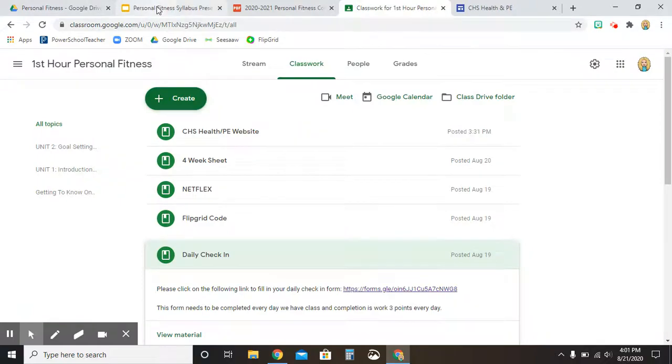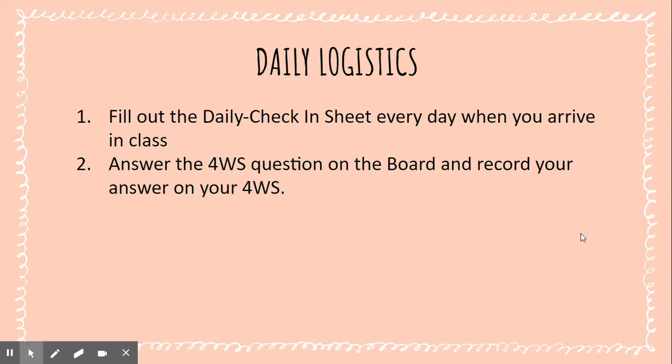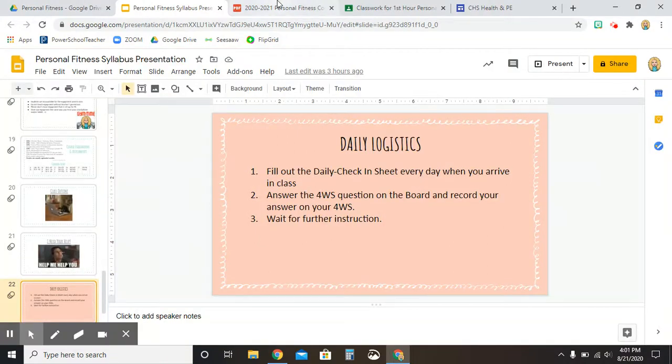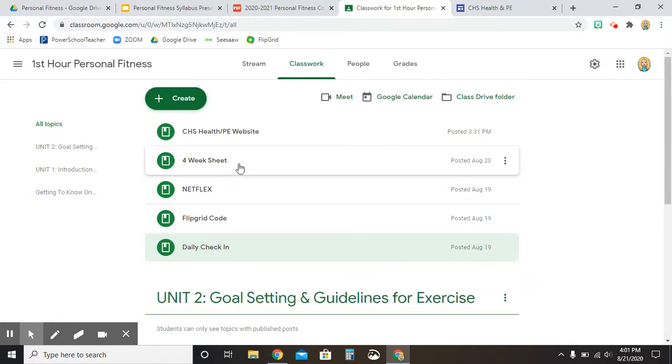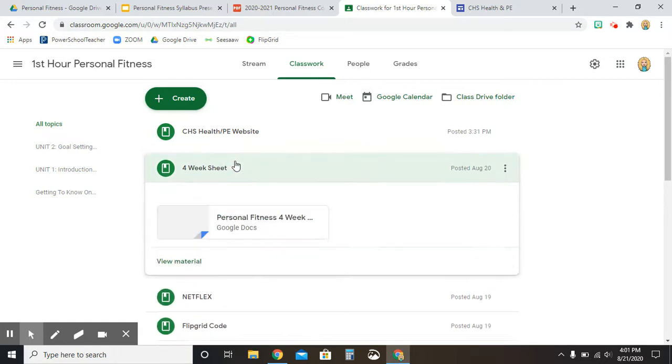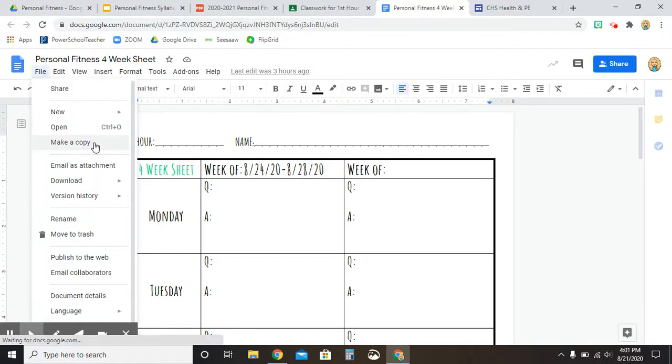So once you do that, you are then going to answer the 4-week sheet question that's on the board and record your answer on your 4-week sheet. The 4-week sheet is also under Google Classroom, which I talk about in our first unit PowerPoint. But for you guys here right now, it's under materials. You go into 4-week sheet and then you click the 4-week sheet attachment. Once it pops up, come up to file and then hit make a copy.